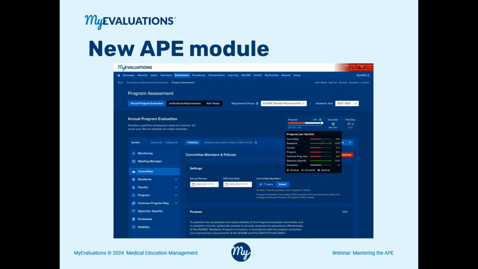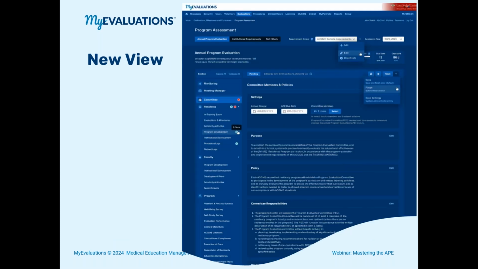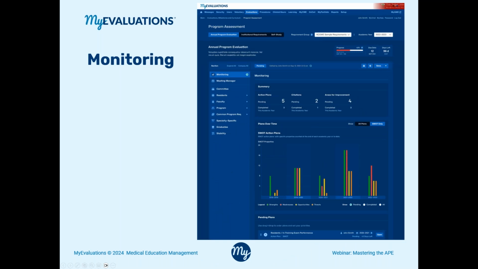Well, the new APE module is going to look quite different than the current APE module that you have. You still have your status bar, but you have a very robust new interface that we have developed that gives you, instead of a horizontal view of tabs, a vertical view of tabs where you can see performance of the various sections listed here. We have also included extensive monitoring reporting, including graphical layouts of all your strengths, weaknesses, opportunities, and threats laid out graphically for you.